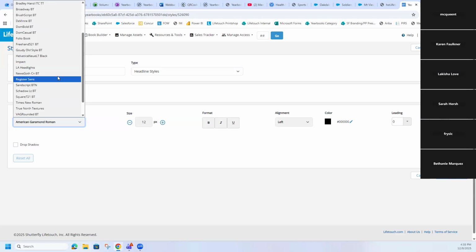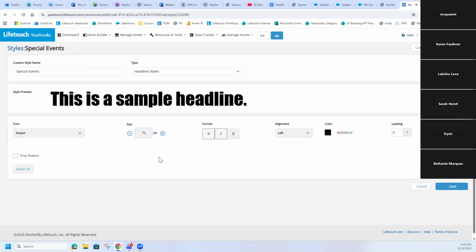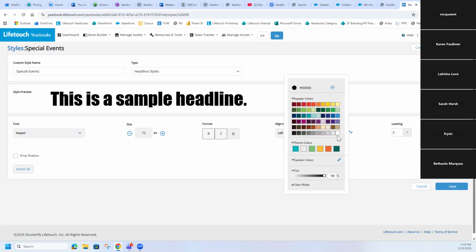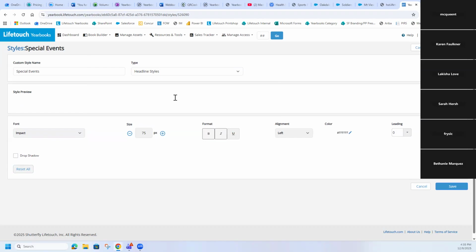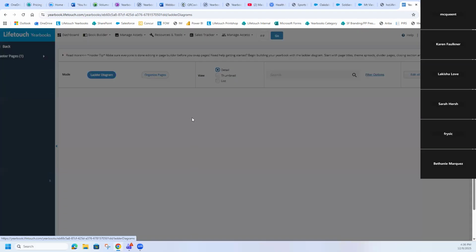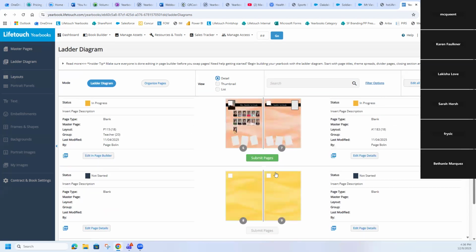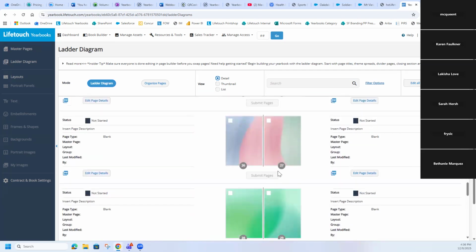So I'm going to do Impact, and I'm going to do a really large one. And I'm going to do it white, which you're not going to be able to see right here as the preview anymore because it's white on white. And then I'm going to save. Then when you go to the page that you're going to be working on, and what I did was kind of mimic this one on page 2 and 3, which we created in the last webinar, so then you'll just be able to add that.